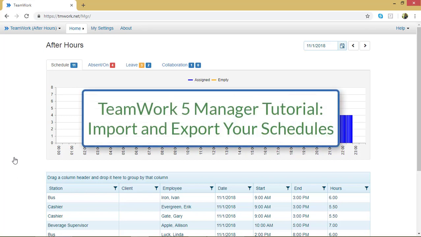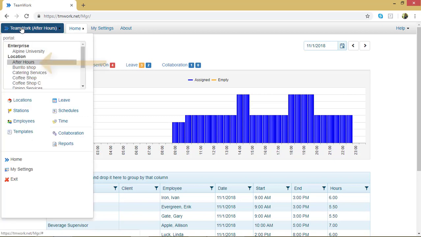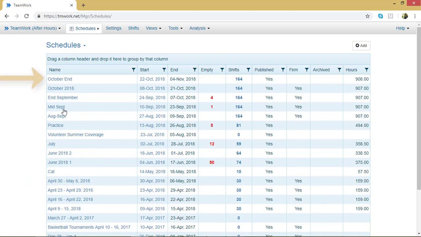In this TeamWork 5 Manager tutorial, I'm going to show you how to import and export your schedule. To do that, go to the top menu bar and click on TeamWork. Make sure you have your location selected, then click on Schedules. Choose the schedule you would like to import or export.